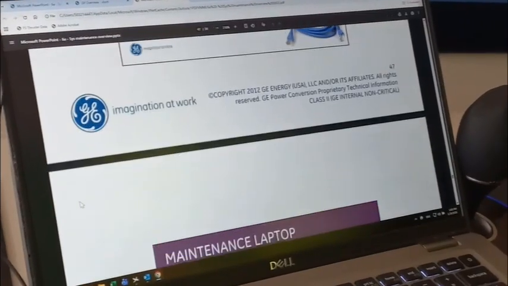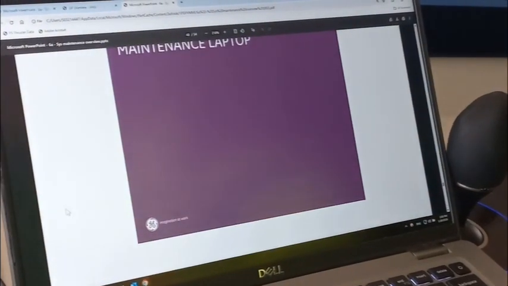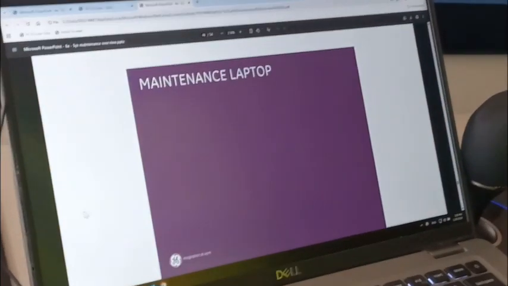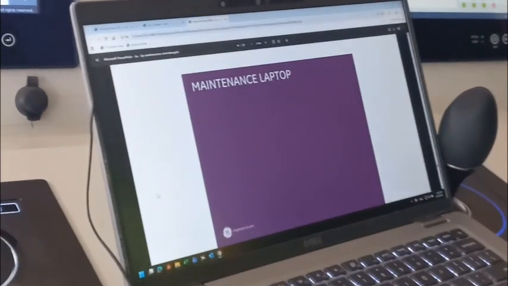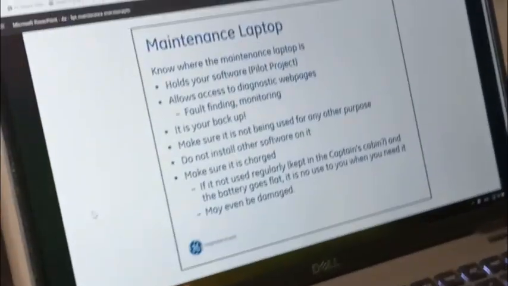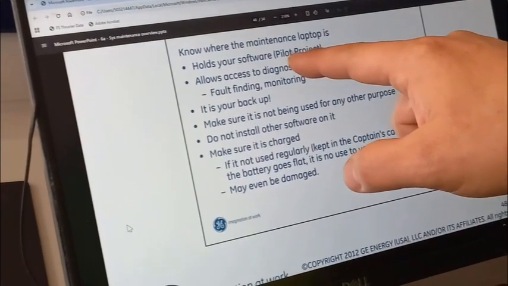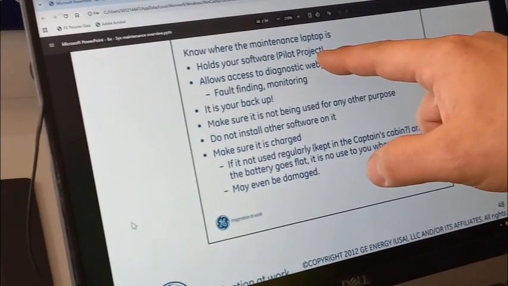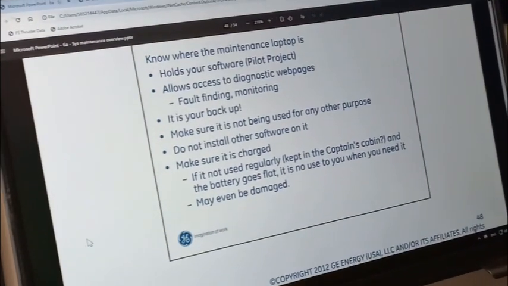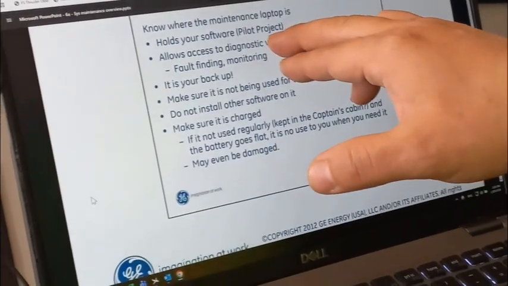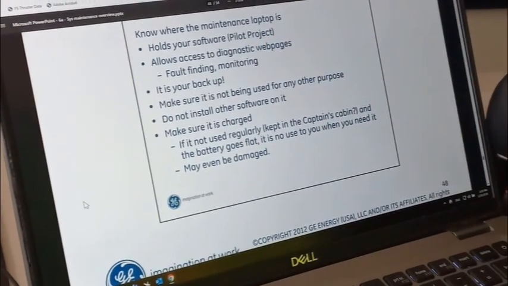This detail you will be able to refer to later. Maintenance laptop, that's the one I was using all the time for software changes, to commission the vessel. It will have a software called Pilot Project, which is the DP software for your vessel. But for the other big projects, the Pilot Project will include automation, PMS.